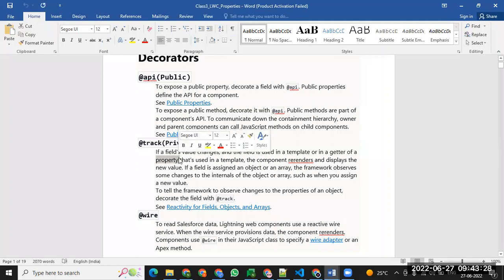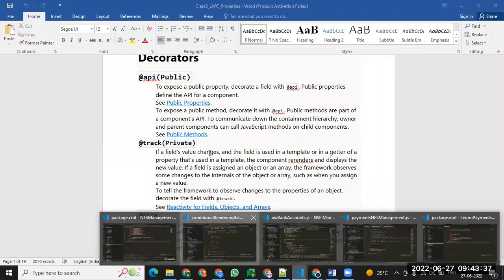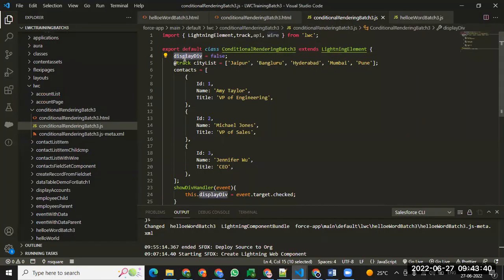Track. What is track? Track is nothing but your private property. You can see we have variables where track is not there, and we have a list here which is declared as a track. So what's the difference between these two? Why do we need track here? Why have we not used track here?